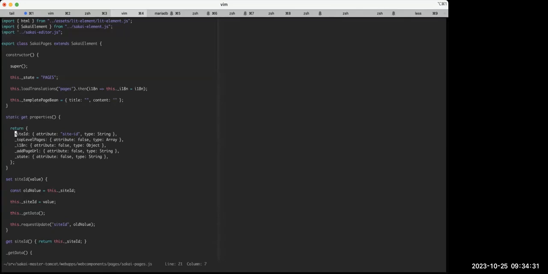Yeah. So I'm just pausing. So we've got the template page bean sorted, right? This template page bean is the thing we're going to send to our web API.